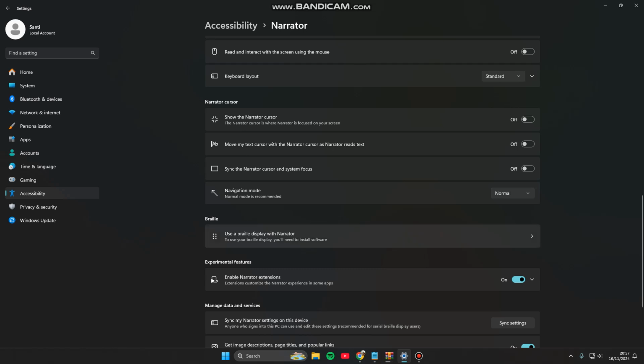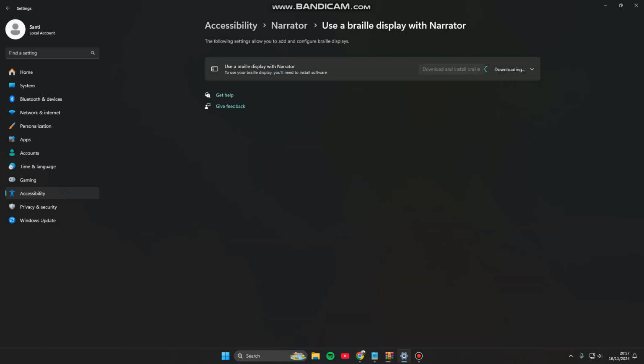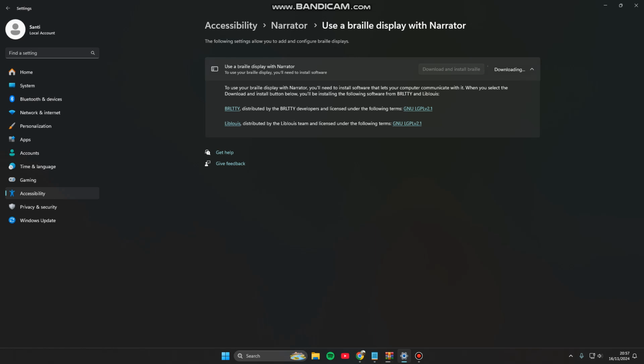To use braille, you can click here, download and install braille on your PC. To use a braille display, you'll need to install software. To use a braille display with Narrator, install software that lets your computer communicate with it.